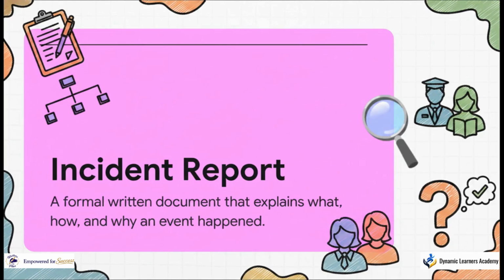All right, so what is the report itself? An incident report is a formal written document that explains exactly what happened, how it happened, and why it happened. It's incredibly helpful for people in charge, like your principal or teachers, because it gives them the facts so they can decide what to do next. So just remember our golden rules here. An incident disturbs normal activity. The report explains what happened using a simple before, during, and after timeline. You always have to choose the correct point of view, and this is absolutely crucial, stick to the facts only.